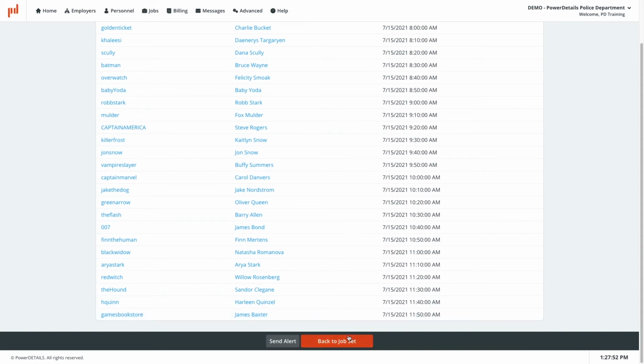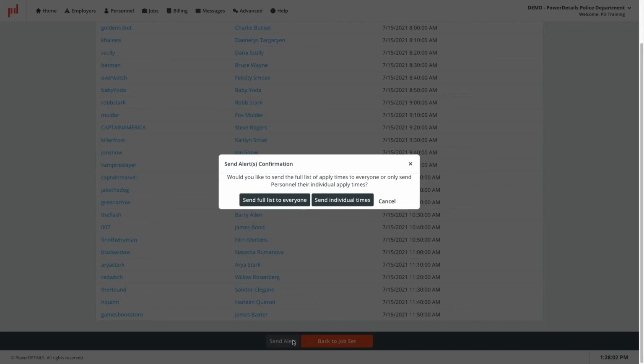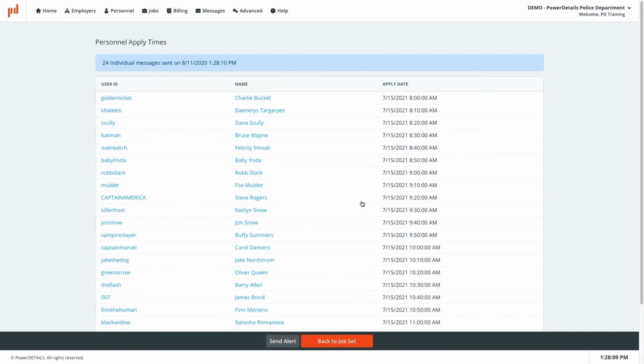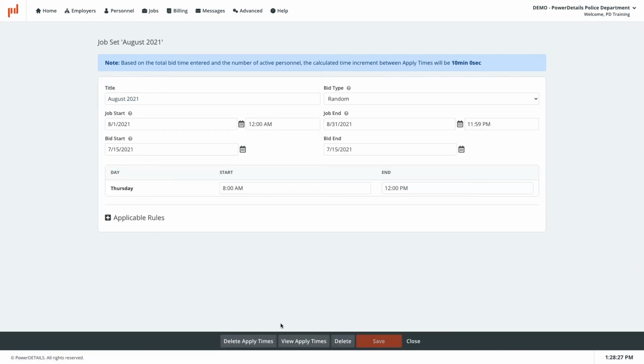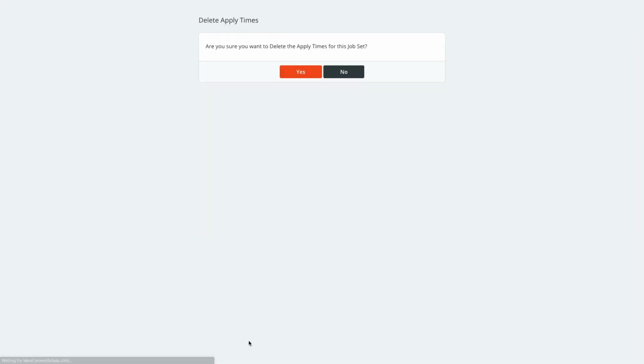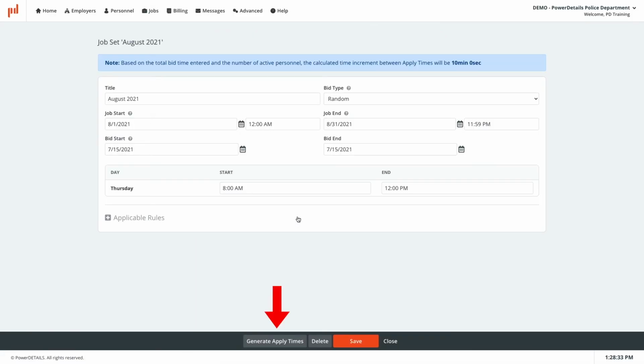In the case of seniority and random bid types, administrators can create an alert to send to personnel ahead of the bidding date to let them know when they will be able to start applying for jobs in August. Like the fixed bid types, these can be built in advance, but it is recommended to press the button to generate apply times only when closer to the actual bidding date. This way, your list will include your most recent personnel additions or updates to seniority.